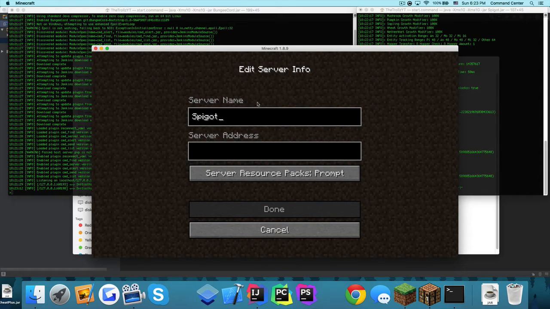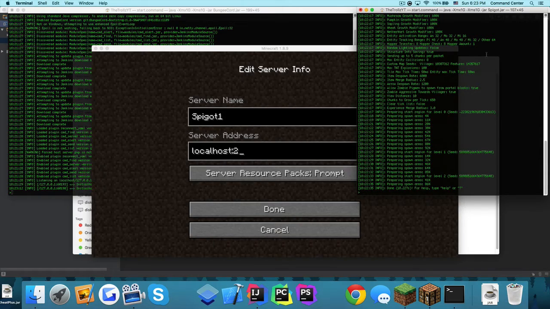So now let's go ahead and create Spigot 1, and the IP is going to be localhost:2. Actually, I started up Spigot 1. Yeah, okay.